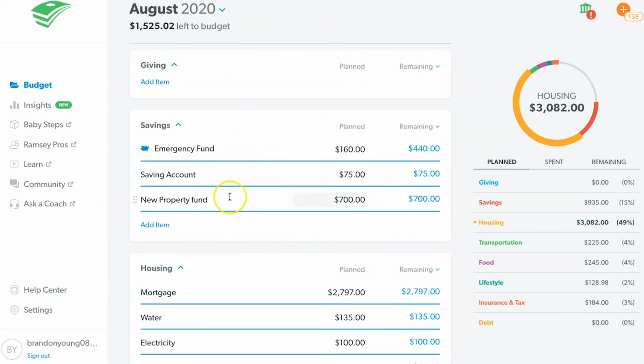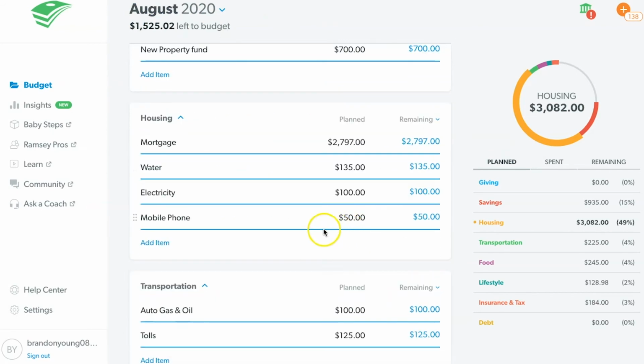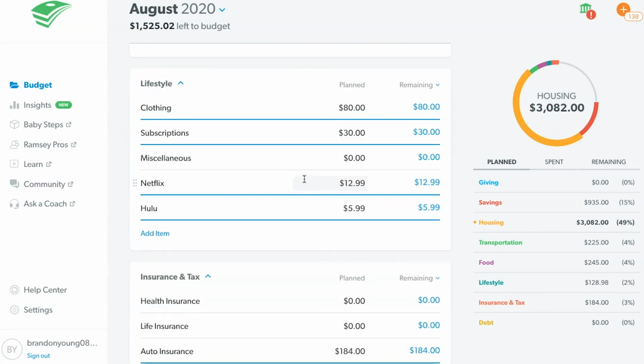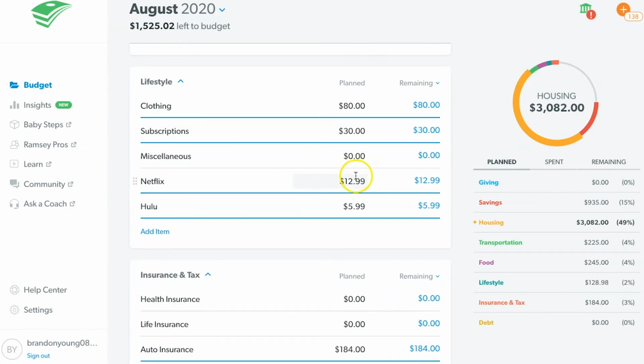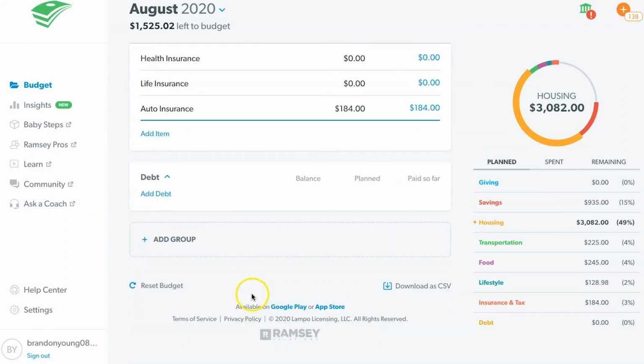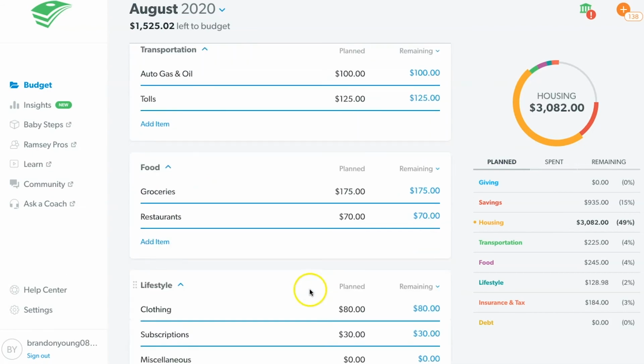So, this is the point where you would go ahead, you would scroll down and see, okay, where do I need to allocate some more money? So maybe you want to allocate some money towards miscellaneous. Maybe you haven't allocated any money towards your health insurance, but it's pretty self-explanatory when it comes to the actual budget.